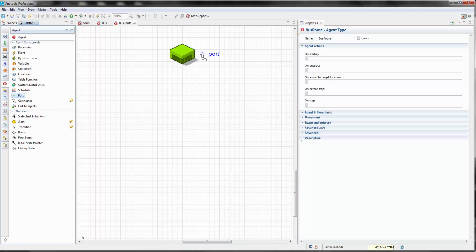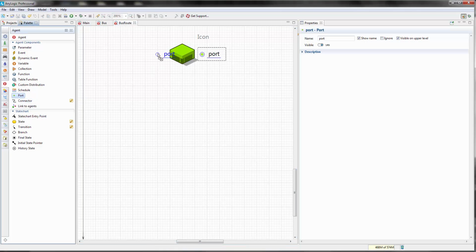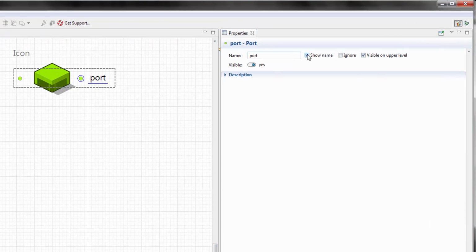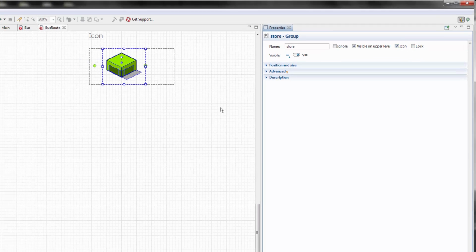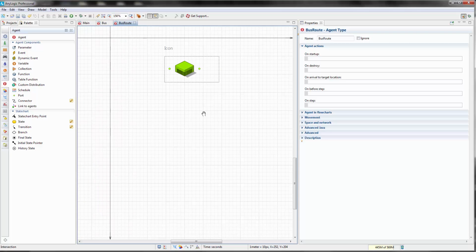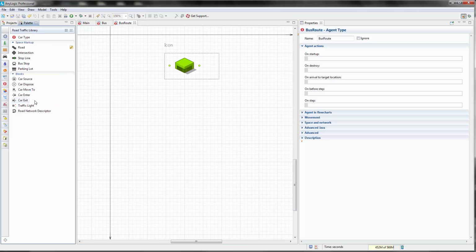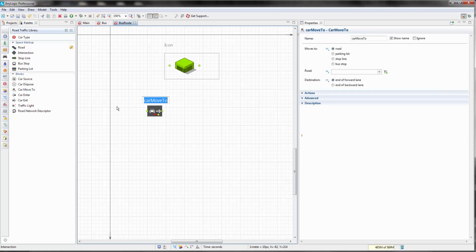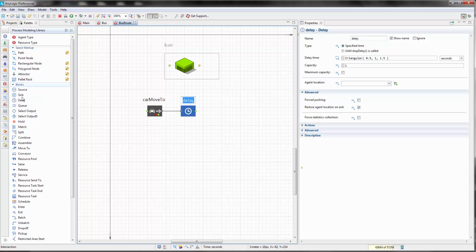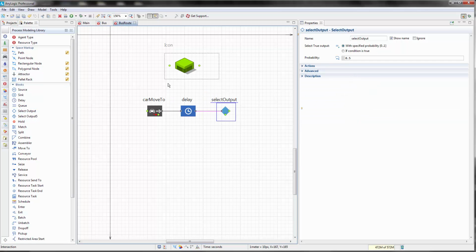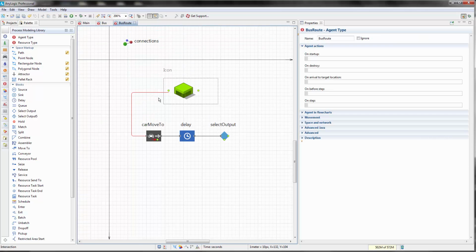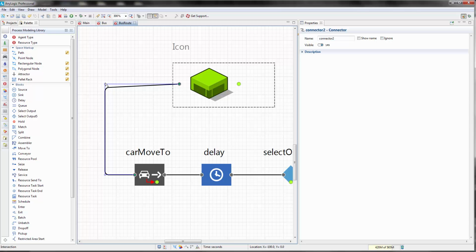We need two ports that we can bring from the agent palette. Click on the shape and check the icon checkbox to make it an icon. Now I can build the flowchart that each bus will pass through whenever they enter this custom object. We need a car move to, a delay, and a select output. I connect the two ports we've added to the associated ports in the flowchart. Make sure all the connectors are connected correctly.